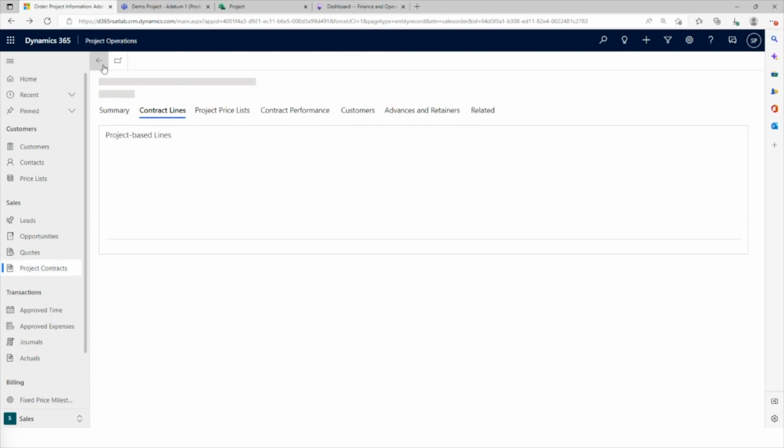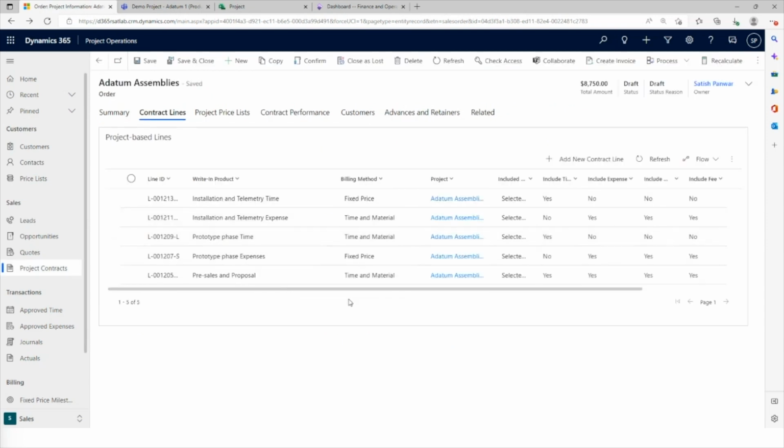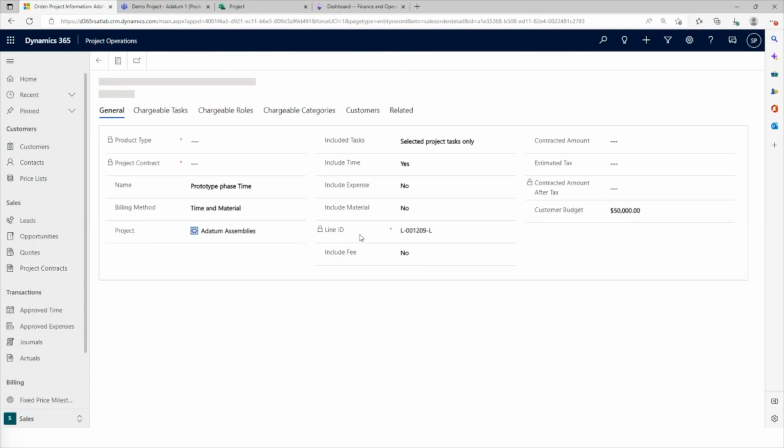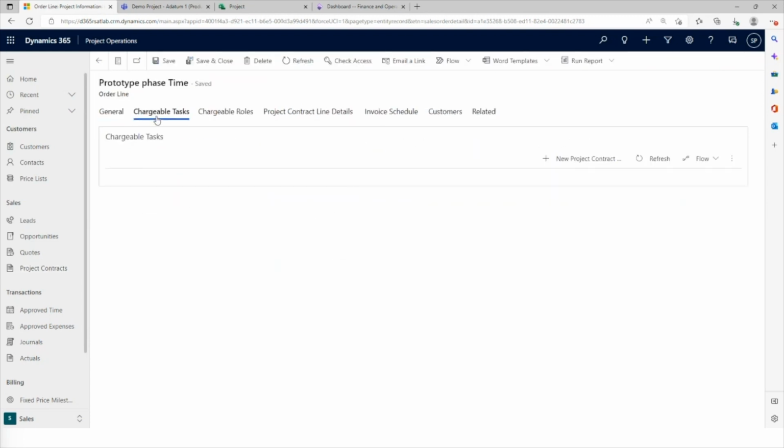So let's look at a different line. In this case, let's look at the prototype phase, where we are billing time as time and material, and expenses will be fixed price. So if you look at the time, we can specify here.